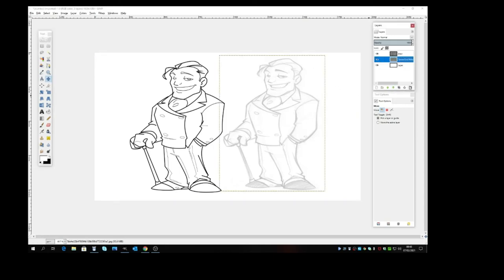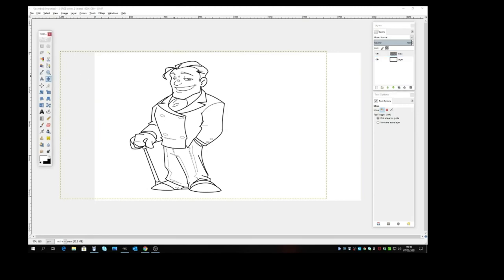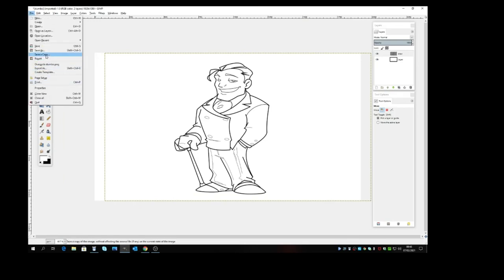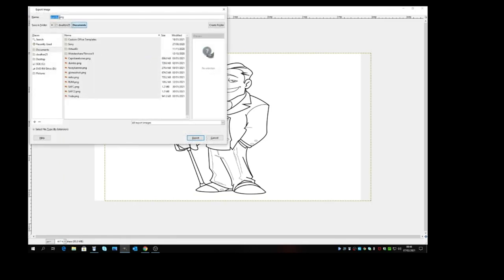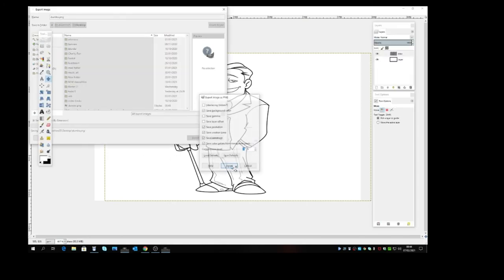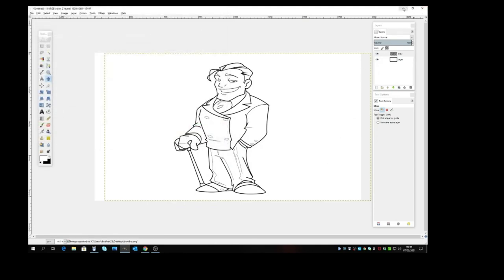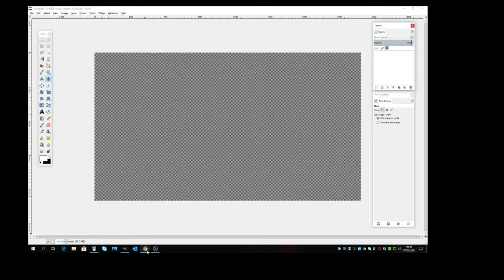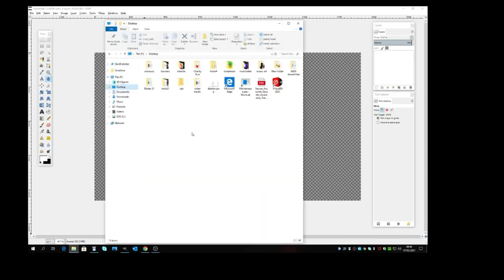Then if you go to the original image, press delete on it. Put your image where you want it. Centralize it just for this. When you go to save as, export as, just remember to have it as a PNG. I'll show you why. That's from the desktop. Delete that. So I've just saved it there.